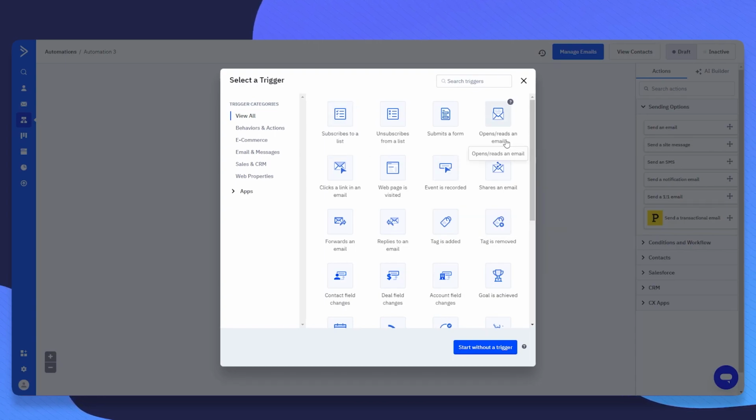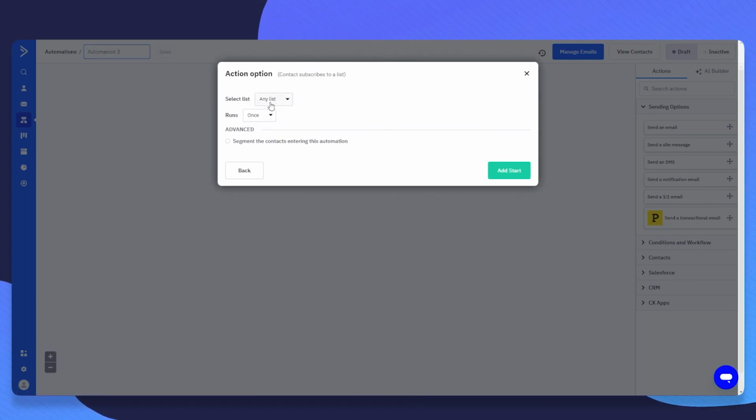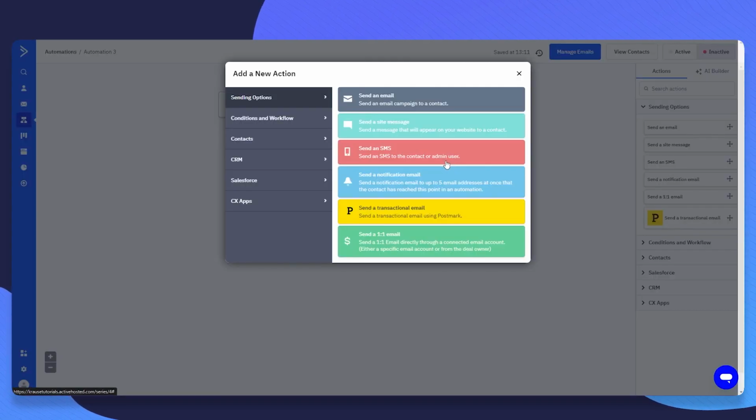Now, you can actually also select opens and reads email, web page is visited, event is recorded, and so on. This is super advanced and super powerful. However, let's actually just select subscribed to a list, and then we're going to select the master contact list. And like this, the automation is going to be triggered whenever someone is going to subscribe to our email newsletter list, okay? And then as for the action, we do have tons of different actions. The sending options would be send email, send site message, send an SMS, as well as send a transactional email using Postmark. You can actually also send a one-to-one email through a connected email account.